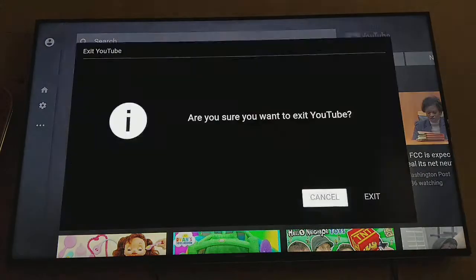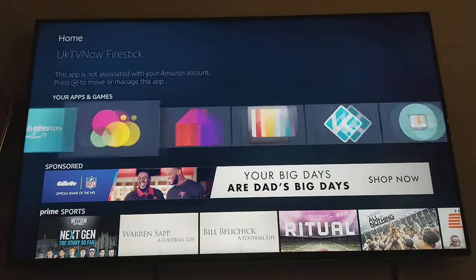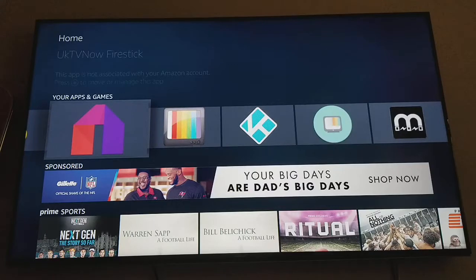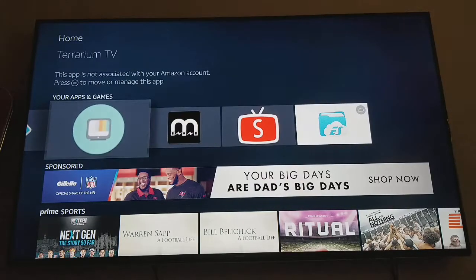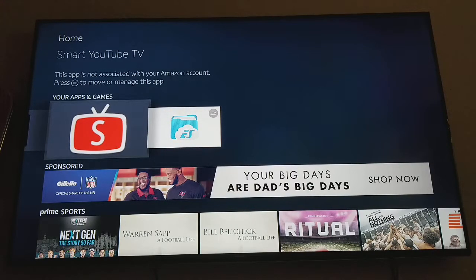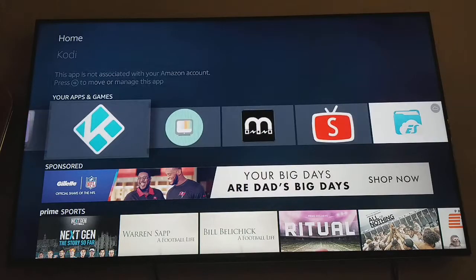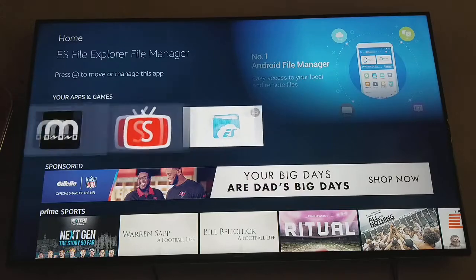So we exit out of that, and I believe that is all of the apps. So we have UKTV Now, Mobdro, IPTV Player Latino, Kodi, Terrarium, Pellis Magnet, Smart YouTube TV. Remember the adult code for Kodi is 2017.